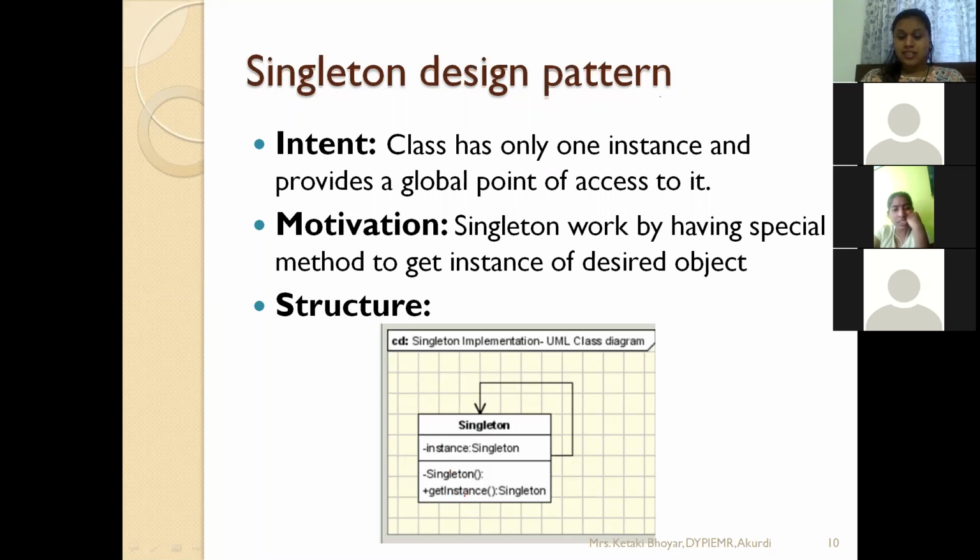Now this getInstance returns the object of the class Singleton itself. Why is there a self loop for that particular class? Because it returns only one object of that class itself, and this is how we restrict creating more than one instance of the object. We will see the code, and then the concept of the singleton design pattern will be clear to you.